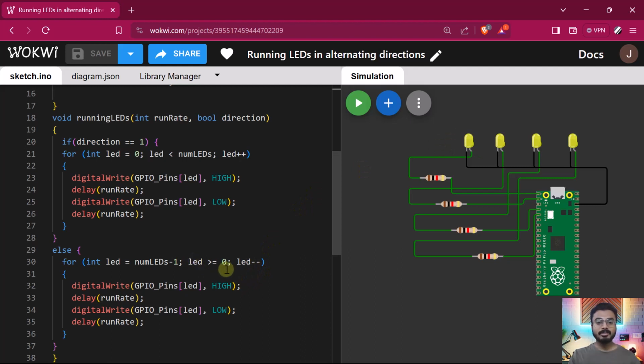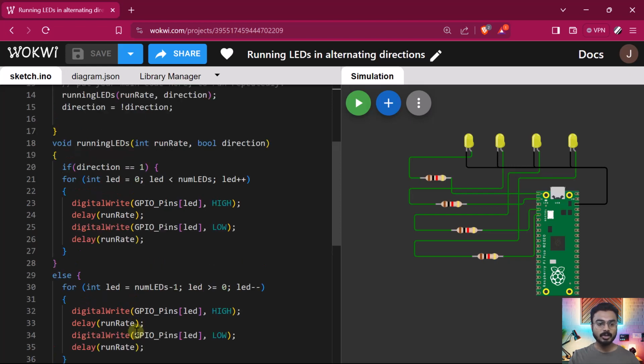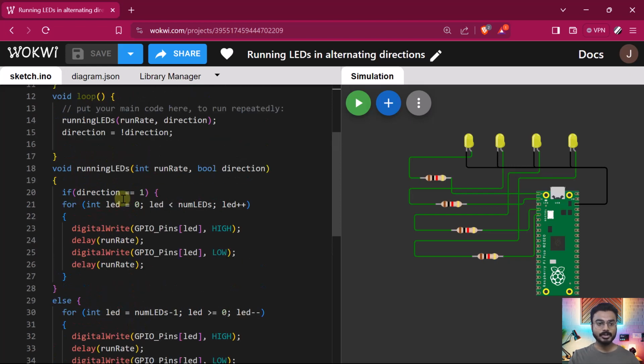And once this condition becomes false, it will break from the loop, and where will it go? It will go back to the place where this function was called. And where is that? It is here. Okay, and once it comes here, what will happen? The next line is direction equal to not of direction. So direction was equal to 0 if you remember. So not of 0 means it will become 1 now.